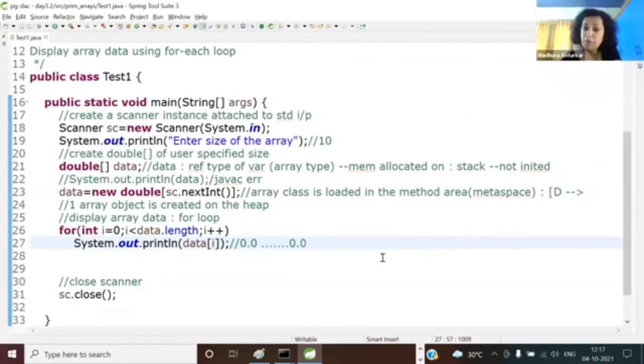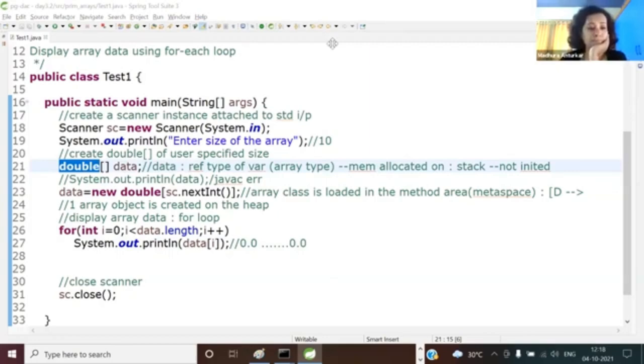A small question before we proceed. If you change the type of the array from double to boolean, what do you expect to see? If I replace double by boolean, what is the output you expect to see? False is the correct answer. If I replace it by, let's say, int array, or byte array, or short array, 0. And if it is float, 0.0f and all that. So default values will be initialized.